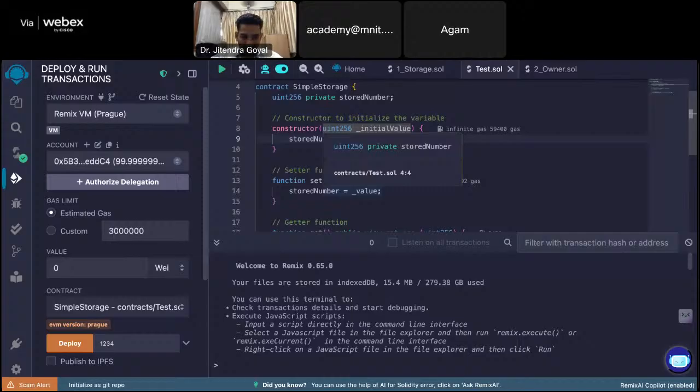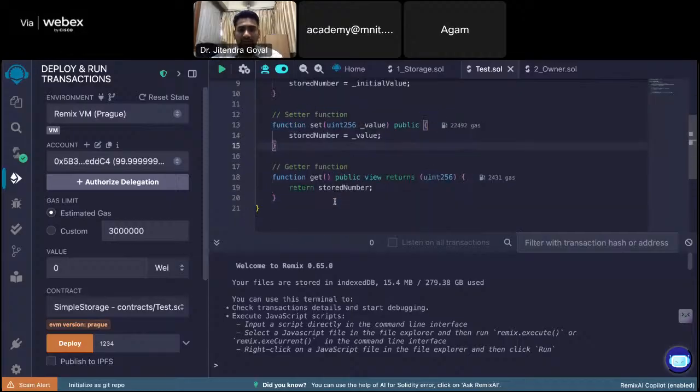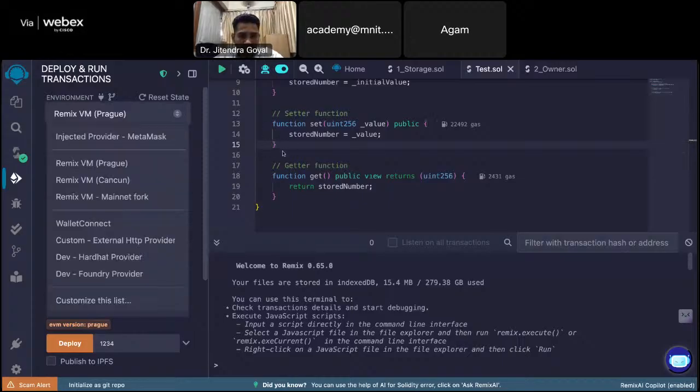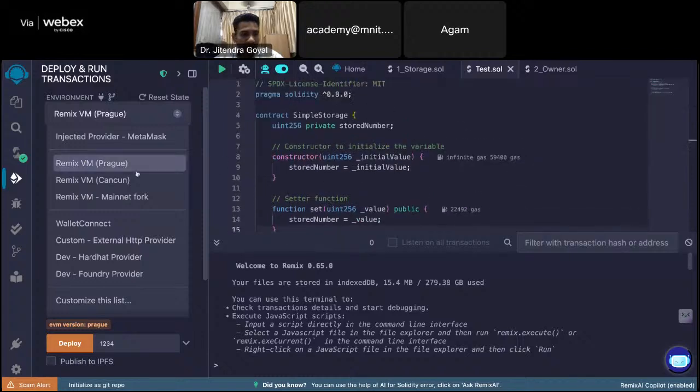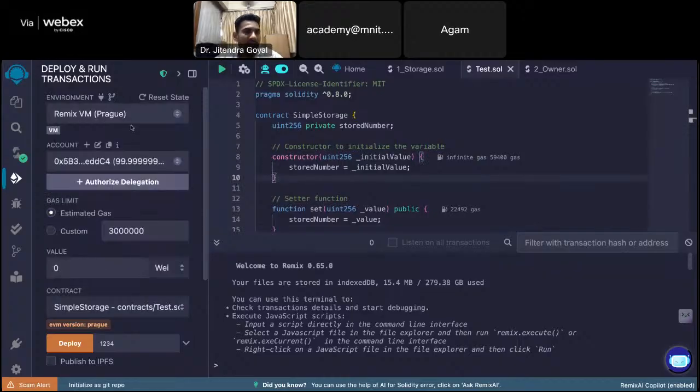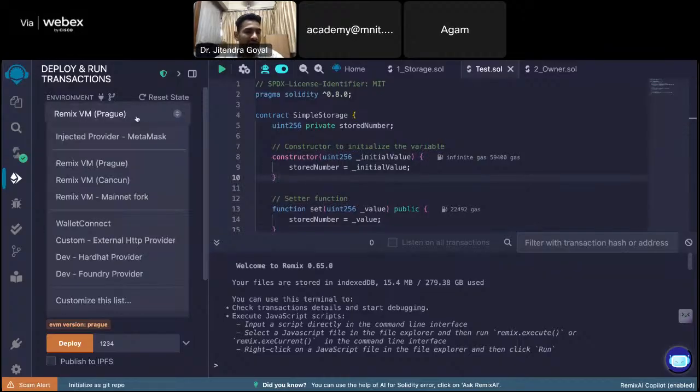Here this one is the storage of the data. The data may be a numeric value or a string value. We are using Remix IDE here. Injected Provider MetaMask is given in the environment. This is the environment in which we deploy the smart contract: either the virtual environment, a test network, or the public network.